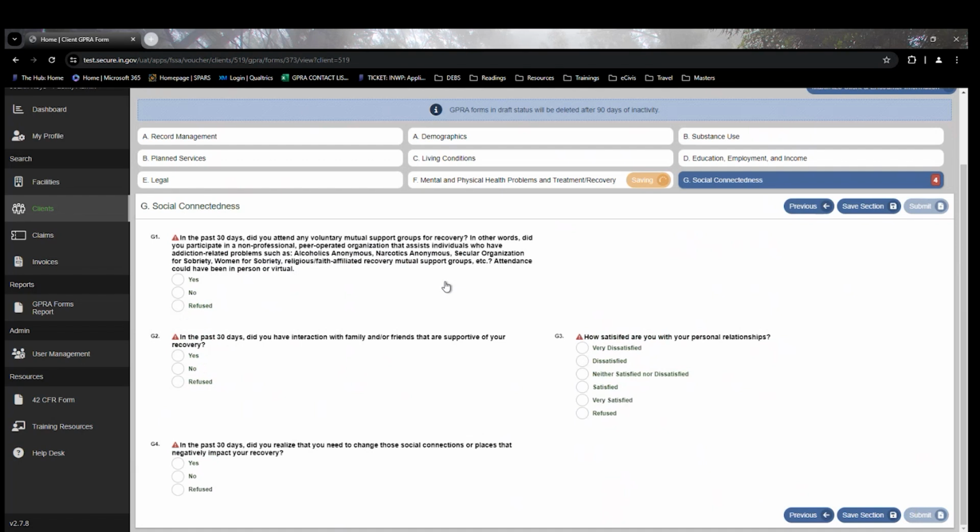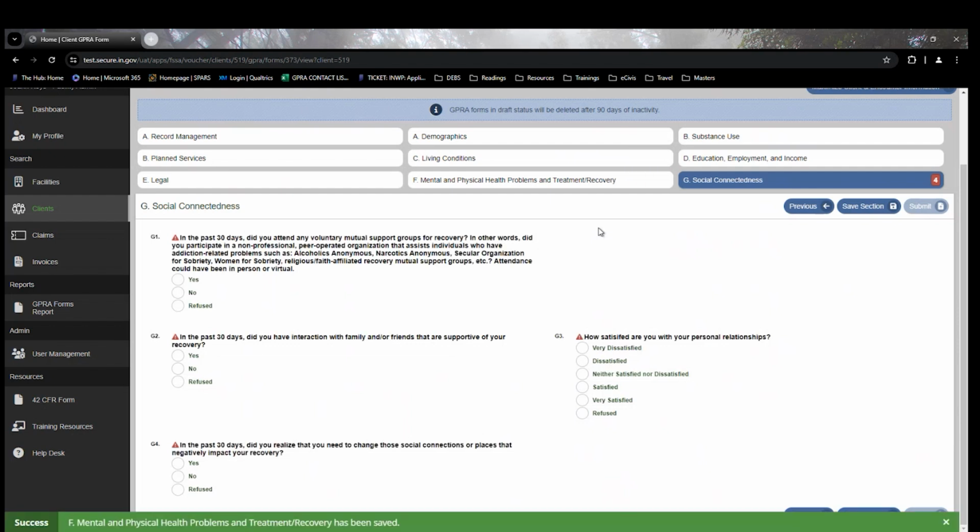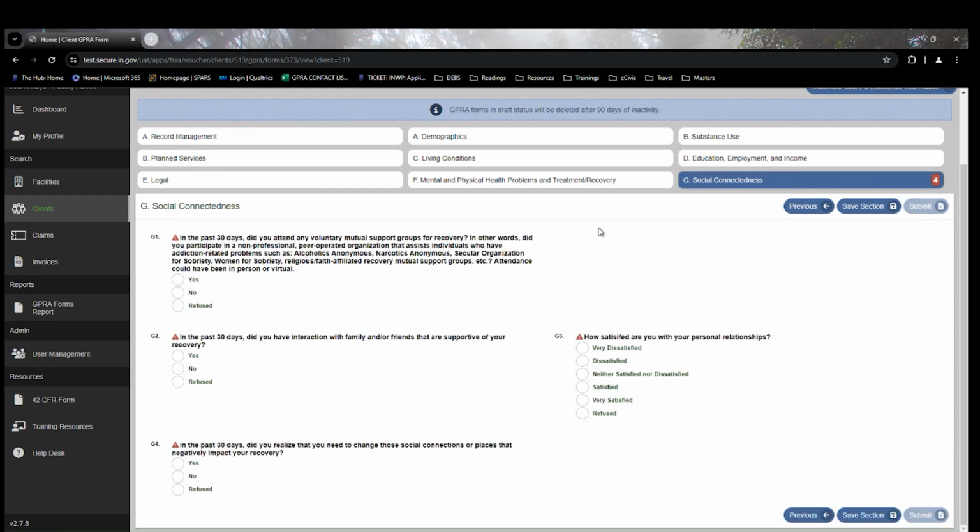The final section is section G for social connectedness. So in the past 30 days, did you attend any voluntary mutual support groups for recovery? If the client does not understand the question or needs some examples, you can say, in other words, did you participate in a non-professional peer-operated organization that assists individuals who have addiction-related problems? For instance, Alcoholics Anonymous, Narcotics Anonymous, Secular Organization for Sobriety, Women for Sobriety, religious, faith-affiliated recovery mutual support groups, or things of the like. Attendance does count if it was virtual as well.